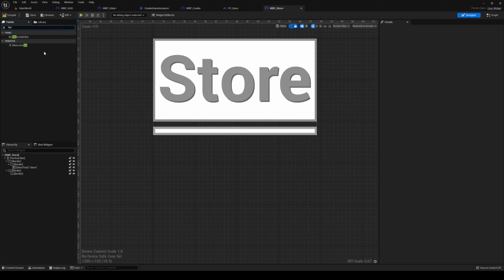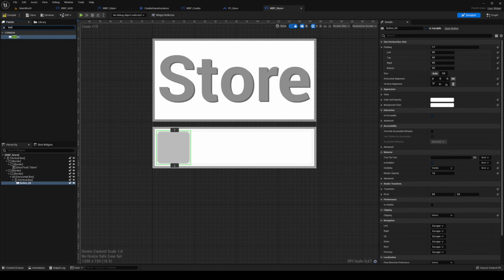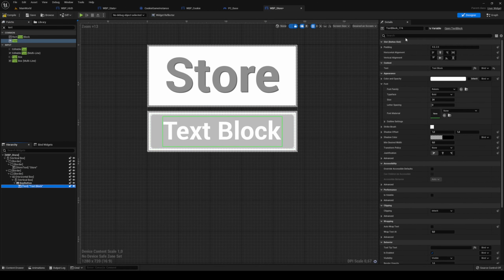After this, we're going to add a horizontal box inside of our border, because now we're adding the store functions, right? So we need a buy, sell, and all of that. Inside this horizontal box, we're going to add a vertical box. Inside this vertical box, we're going to add a button. Inside of this button, we're going to add a text. So this button is going to be called the buy button. This text is going to be the buy text.